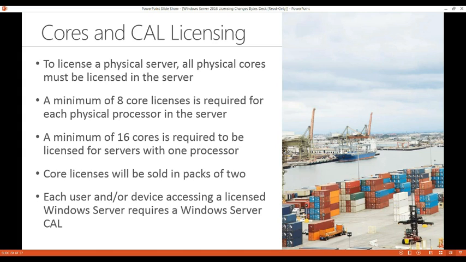So the actual changes themselves. We are moving the licensing from a processor model, where you had to license processor and CAL, to a core and CAL licensing model. There will be a minimum of 8 core licenses required for each physical processor in the server, and a minimum of 16 cores for a single server to be licensed. So if you've got one server with one single processor, you'll need to license with a minimum of 16 cores.